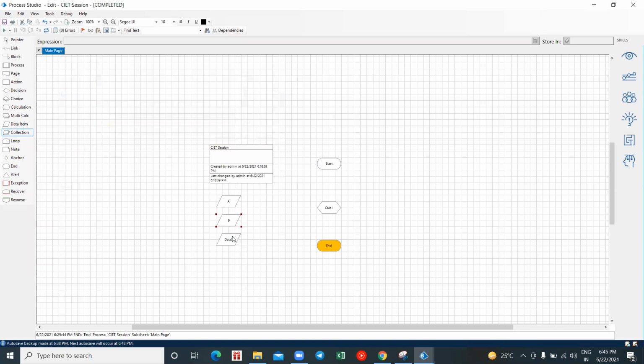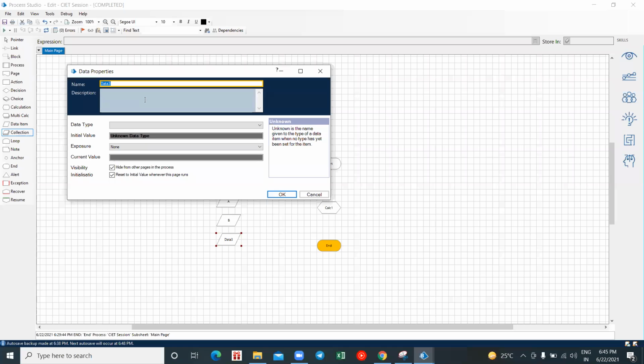Go to your third, give the name as C, and your data type as a number again. By adding two numbers, you get a number, right? So give a number, but your initial value should be empty here. The reason behind keeping this initial value empty is that I have to store the addition of two numbers here, right? I have to store the result of my A plus B. That is why I keep my initial value as empty.